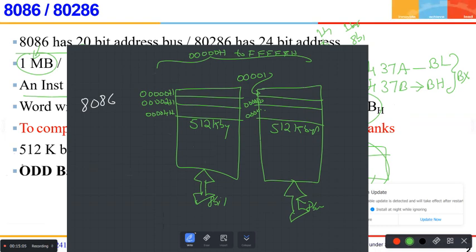I understood this. Okay. Now can you tell me what is the last address of this? This is F. Yes or no? What is the last address of this? Exactly. F, E. Now totally it is 1 megabyte. Yes or no? Your total memory is 1 megabyte. No doubt about it. But we are dividing it into even address memory bank and odd address memory bank.